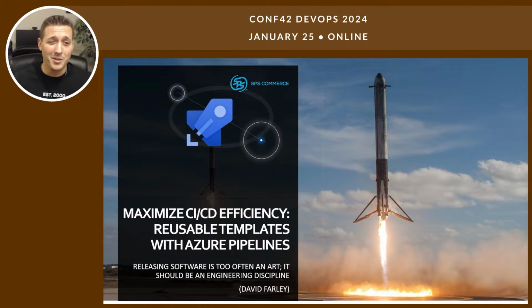Hey everybody, and welcome to this session on maximizing CI/CD efficiency, where we're going to dive into reusable templates specifically with Azure Pipelines and how to make the best out of it.